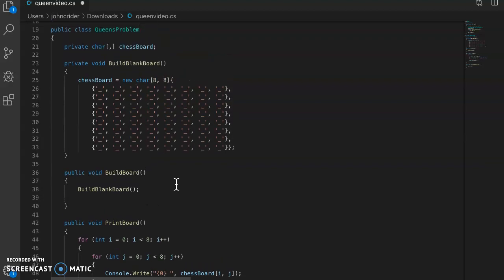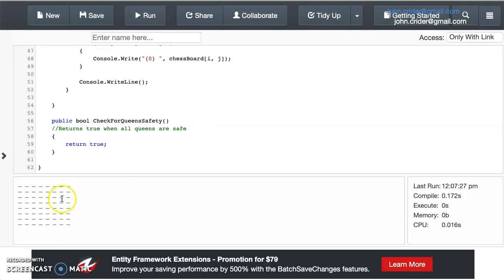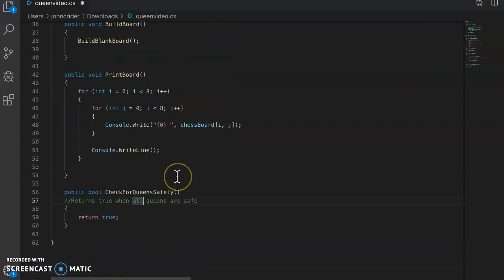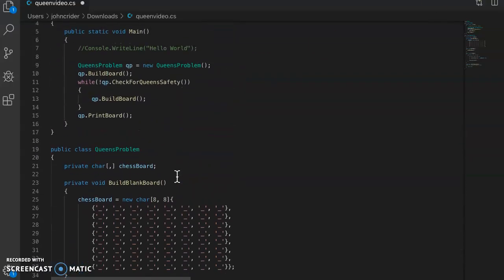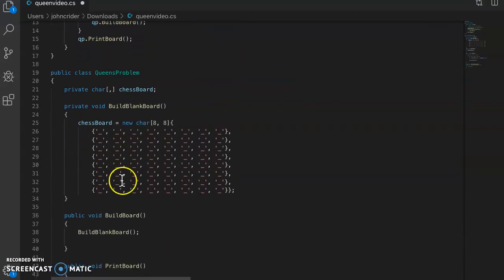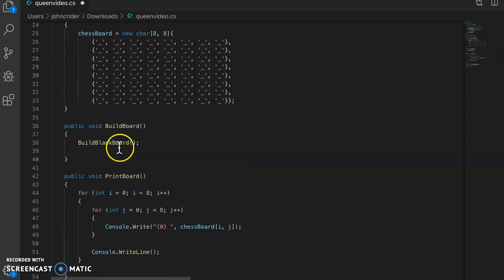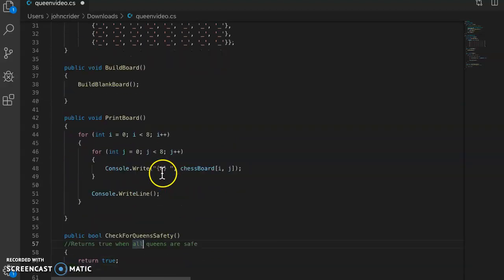We've got the print board working and the build board working. So now in our output, we're actually seeing the output of the chessboard. And I want to say I'm pretty happy with the way things are going so far. Our methods are pretty short, and they do one thing, which is our focus for these methods.